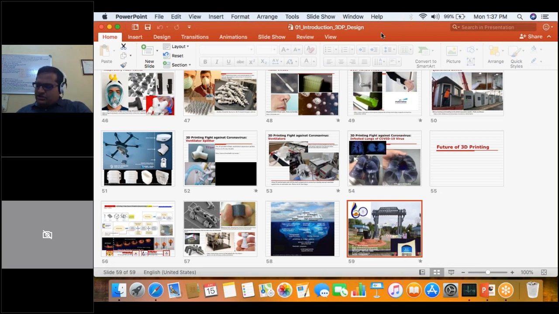So you have desktop FDM, and also desktop SLA systems, and very soon we are going to see desktop metal also down the lane. Why? Because these patents are getting expired. So it is no more costly, but still some technologies are costly. I do agree. But because of open sourceness, definitely in future we can see further reduction in the hardware cost.